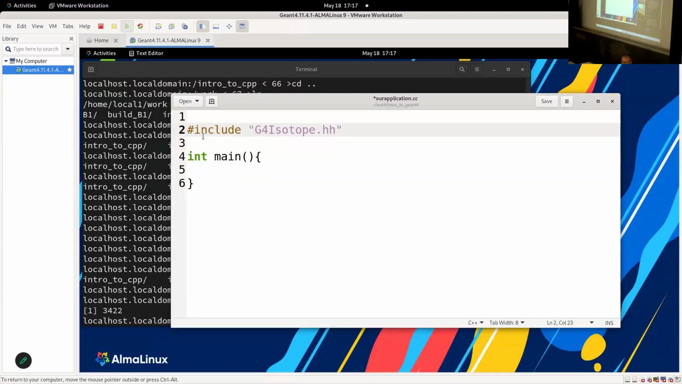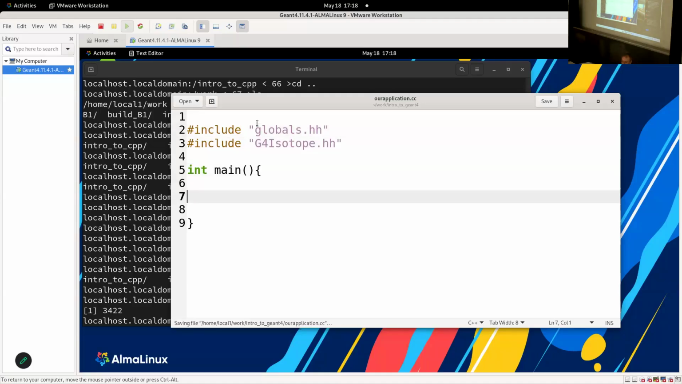And now we can start typing the following. First, we will include G4isotope.hh. And if the question was if we have to include global, we can if we want to use the types of Geant4 and the EOS, the input-output streaming. We can do it. It's not harmful at this point. And now we can start implementing our own G4Isotope object.